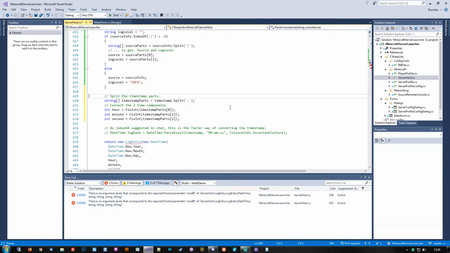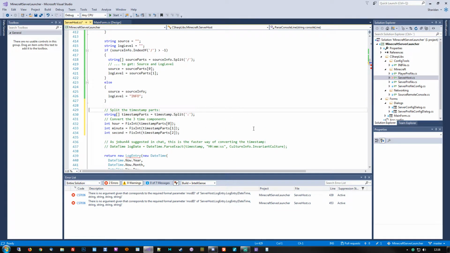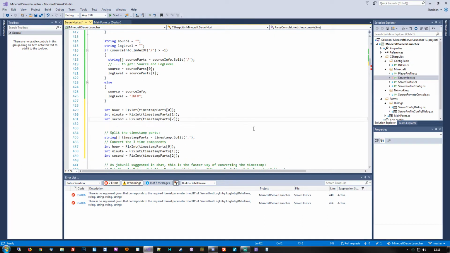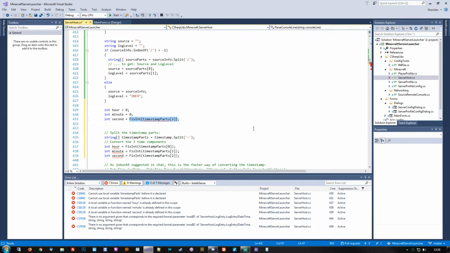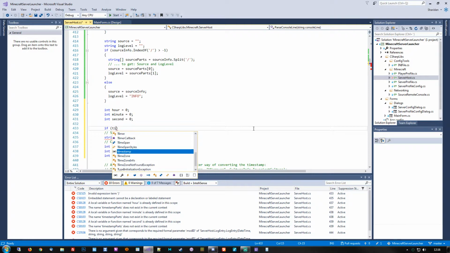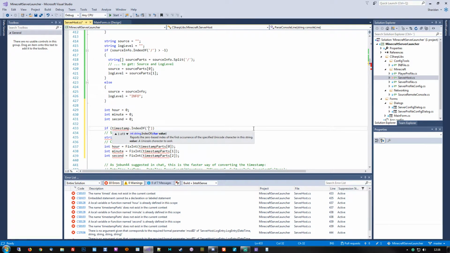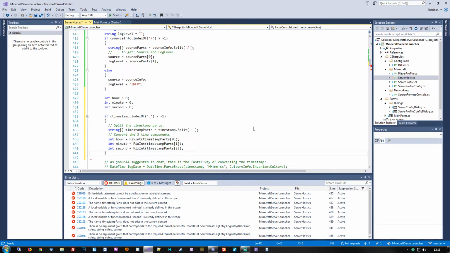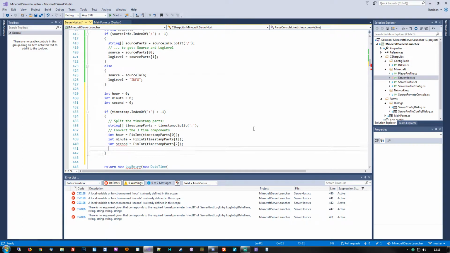And just to make sure, again, like safety in code, we will quickly grab these and put them here and then set them to 0. There we go. And then put a check: timestamp has at least one occurrence of a colon. Then we'll do this. Move this and put this in here. And of course get rid of these.